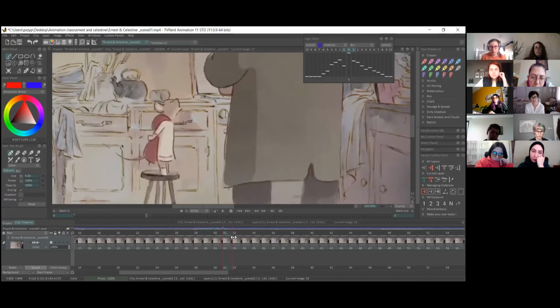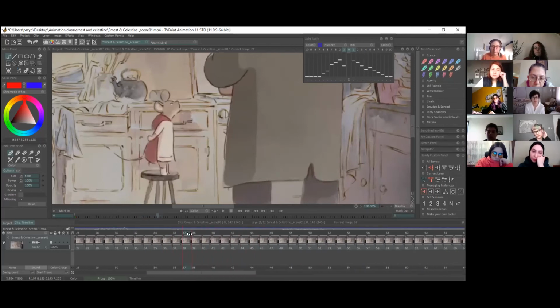So as she continues talking, like what's happened, what's wrong with this, and then you've got her hand coming up to point at Ernest.